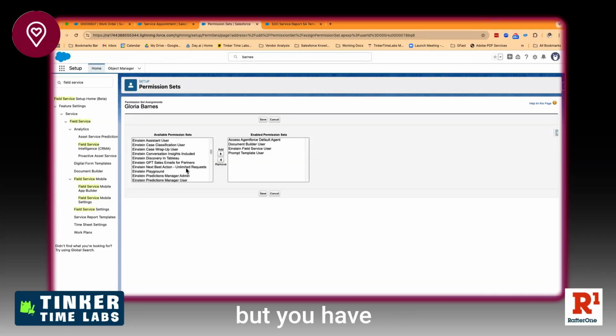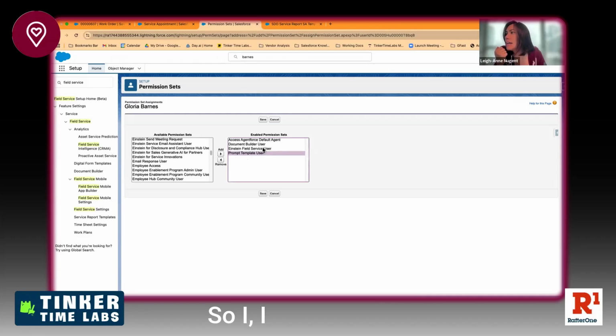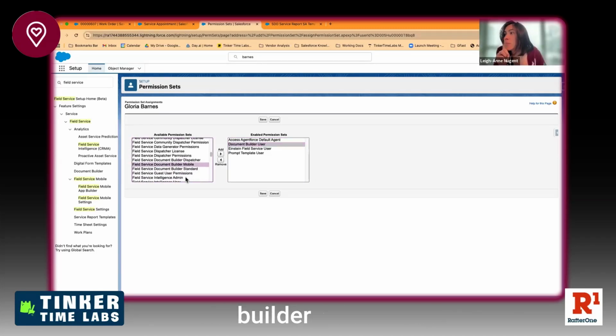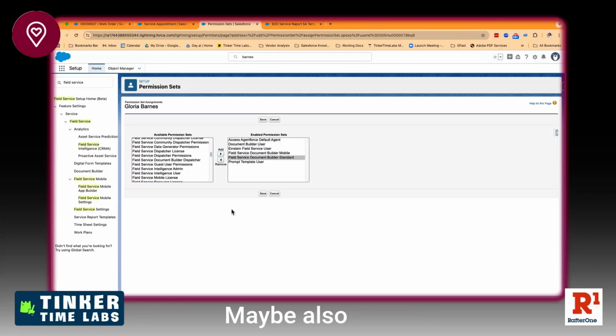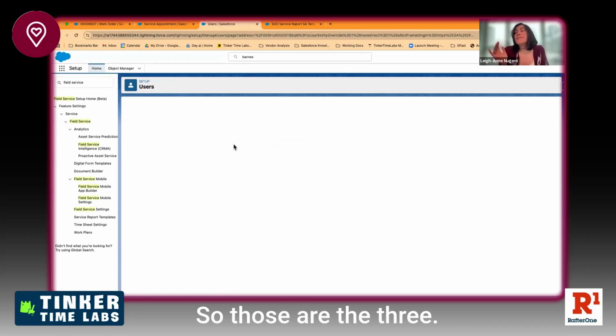But you have to hit save before. Yeah, I did. So I had Document Builder User, and now we're here to add the Field Service Document Builder Mobile. Maybe I need both. Maybe it will not cause any harm. Okay, there we go. So those are the three.